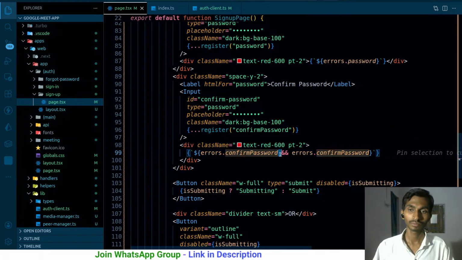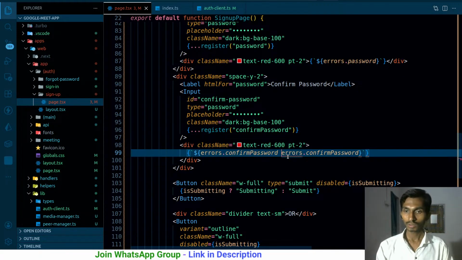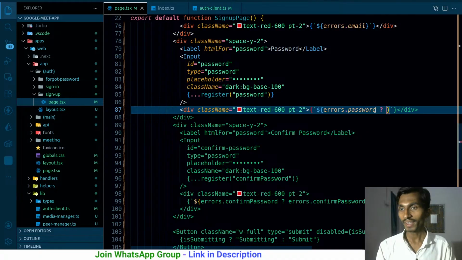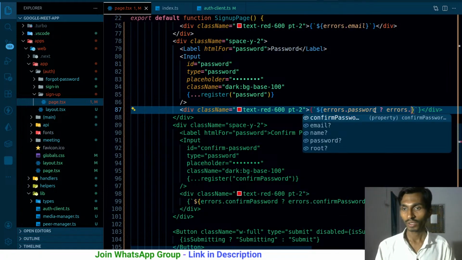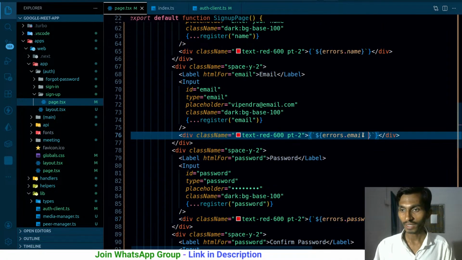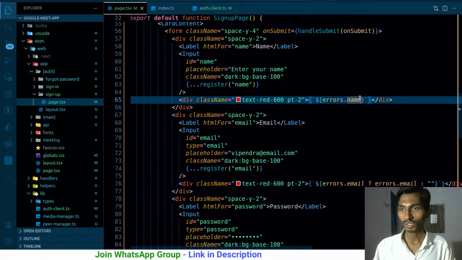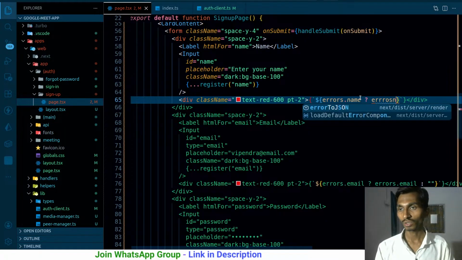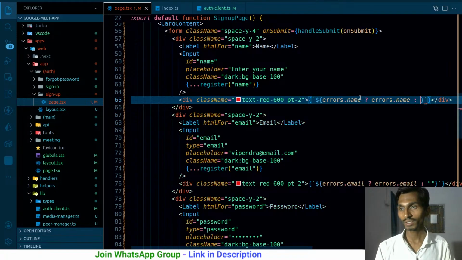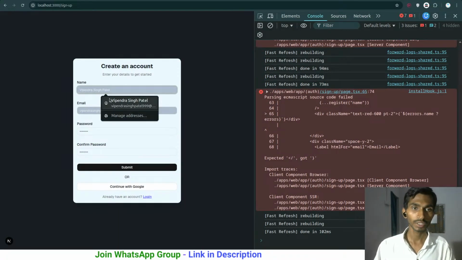Undefined, that means, yeah, this is how I need that. Same here, bro. If I have the password error, then show errors.password, otherwise an empty string. So that's also gone. Two more. If I have the email error, then errors.email, otherwise an empty string. And lastly, if I have the name error, then errors.name, otherwise an empty string. Finally, looks a bit cleaner.